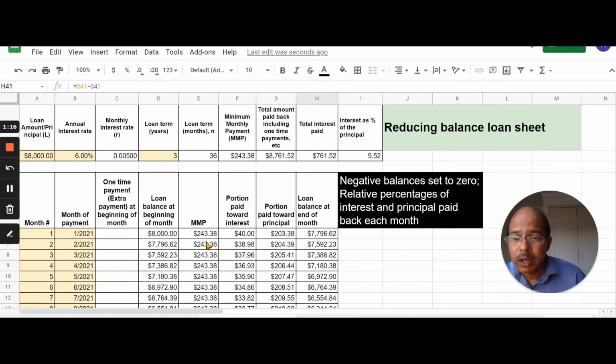Now remember that the portion paid towards the interest is a multiple of the balance at the beginning of the month and the monthly interest rate. So that's what we use as a formula, D6 times $3, which is the balance times the monthly rate. Remember that, we will use it very soon.